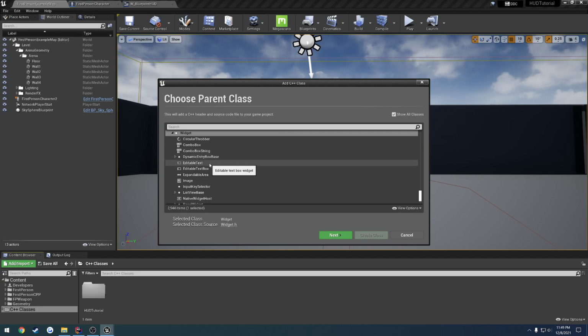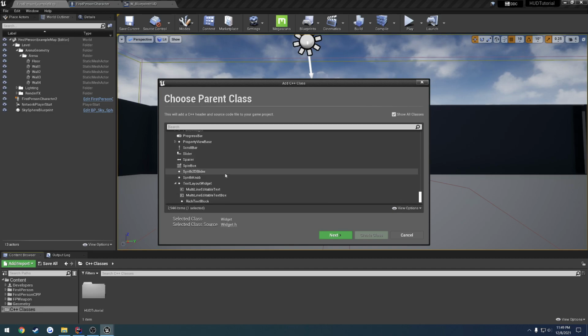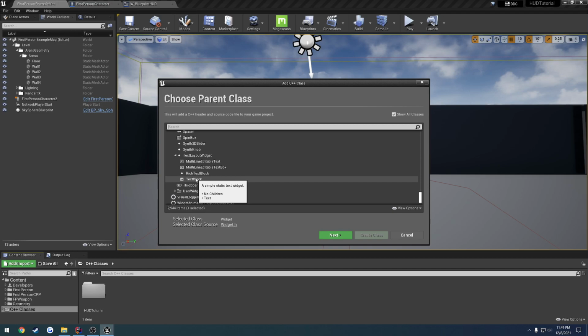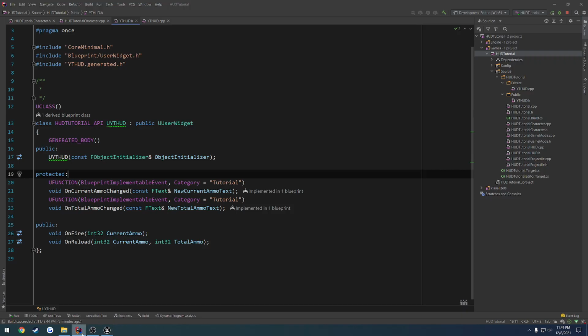So we have editable text and editable text box. We would have something related to text box. Okay, I guess it's called text block, not text box. So what we want to do is add two text blocks to our widget. So we know the class is TextBlock.h. So I think that'll allow us to open it up inside of the IDE.